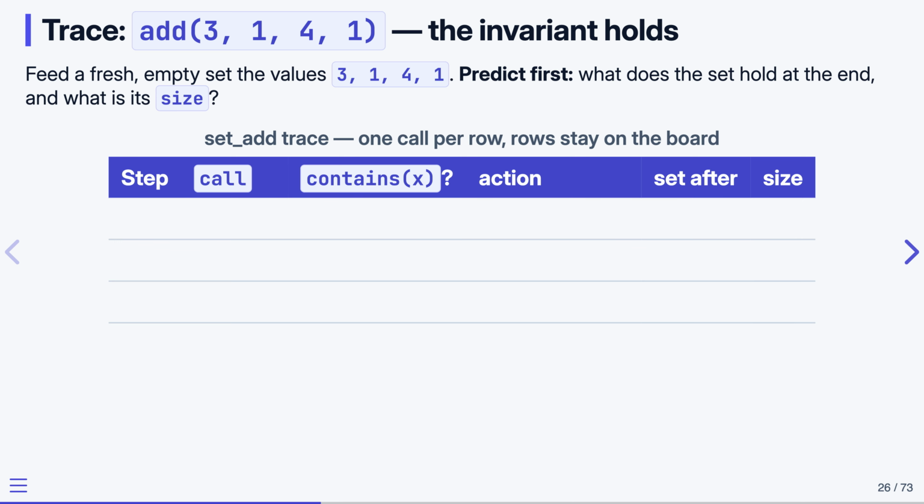Let us trace the code by hand. We feed a fresh, empty set 4 values in order, 3, 1, 4, and 1 again. Before the table fills in, try to predict. What does the set hold at the end and what is its size?